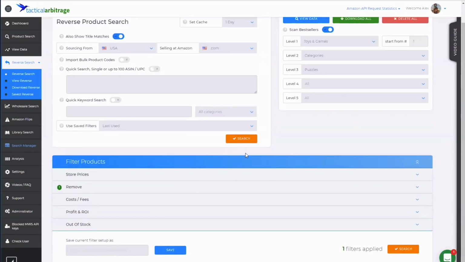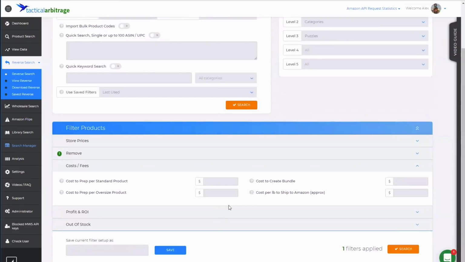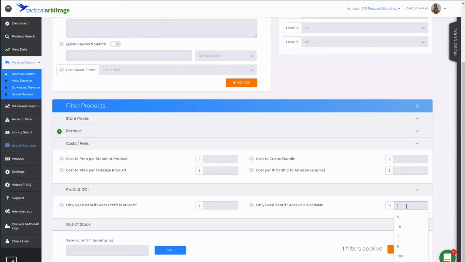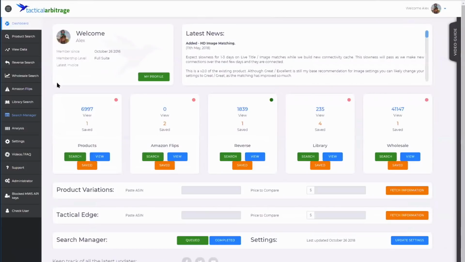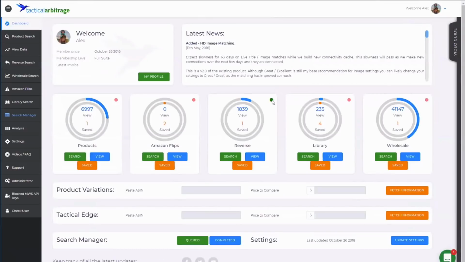We'll also show image title matches. If you have entered into your settings any known store discounts at the moment, like Barnes & Noble 20% off, it will apply those as it searches. Put your costs and fees in there, your return on investment, and then you basically just hit search and away it goes. It starts looking at all those toys to see if we can find them on other sites. And over on the dashboard, we'll see the reverse light is now going green because our search is happening there.